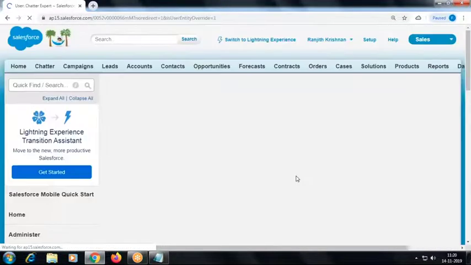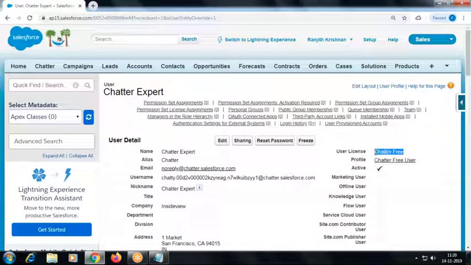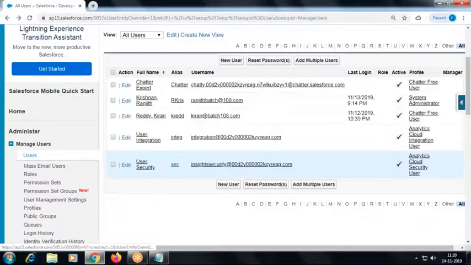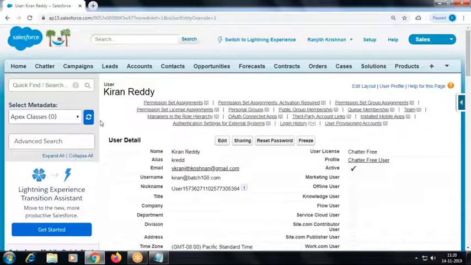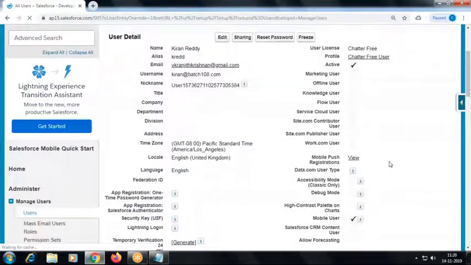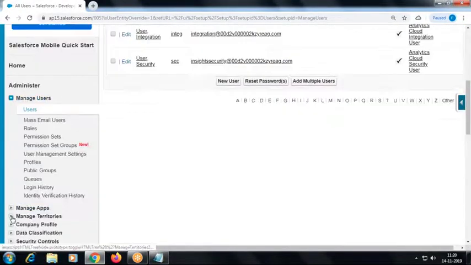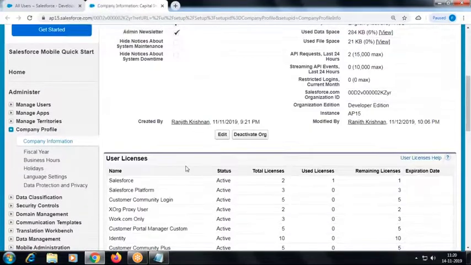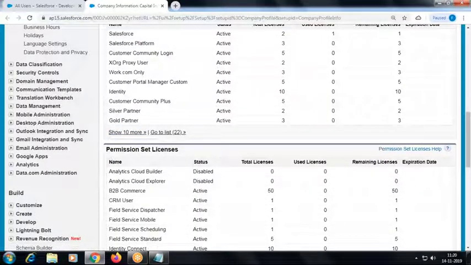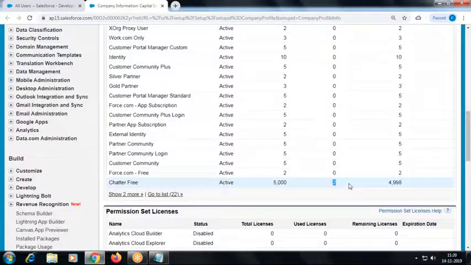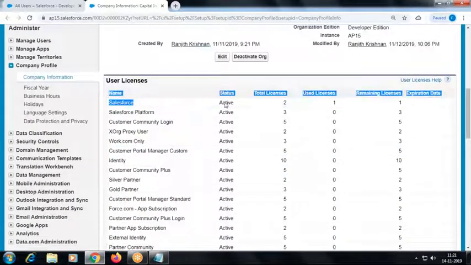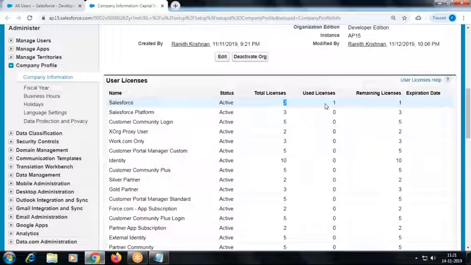Okay, so this is a default user added by the system. So what is the license assigned? Chatter free. And yesterday Kiran I added is also chatter free. Got me? So how many chatter free licenses are used here? 2. Okay. So where can I track that? In the company information page. There are 2 used. Okay, leftover is 4998 licenses. Right. Now see how many Salesforce licenses I have? 1 is used. 1 is assigned to me, right?